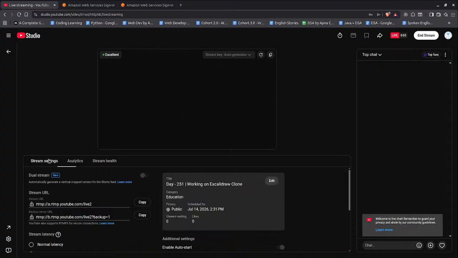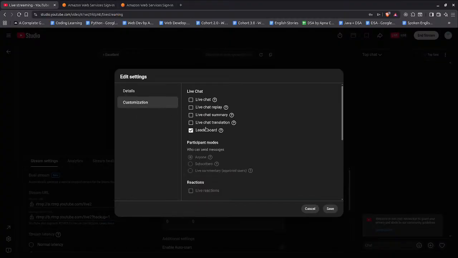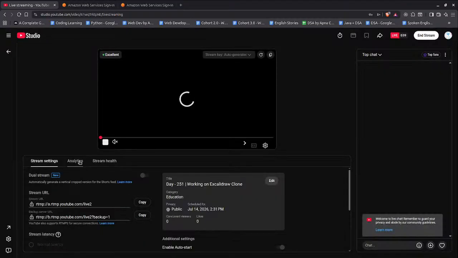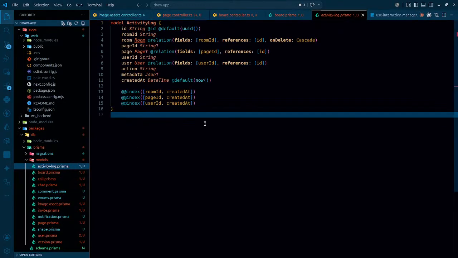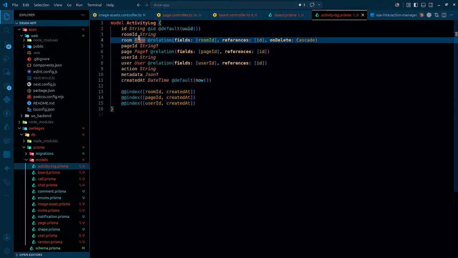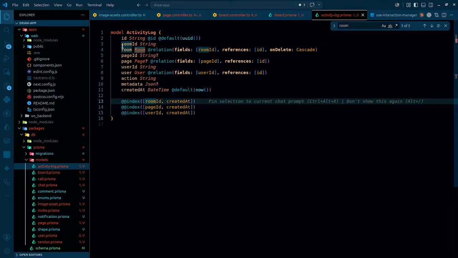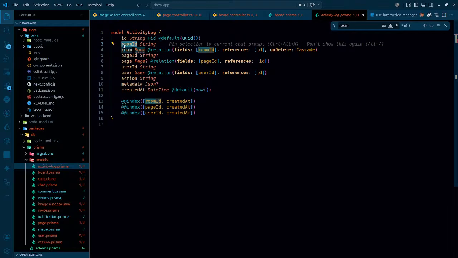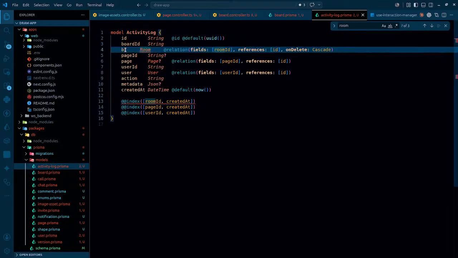Right now we'll continue from where we left off last time. These things we have to change a little bit, so let's start working on them. This one needs to be, wherever I have room, board. Room. So board ID, board.